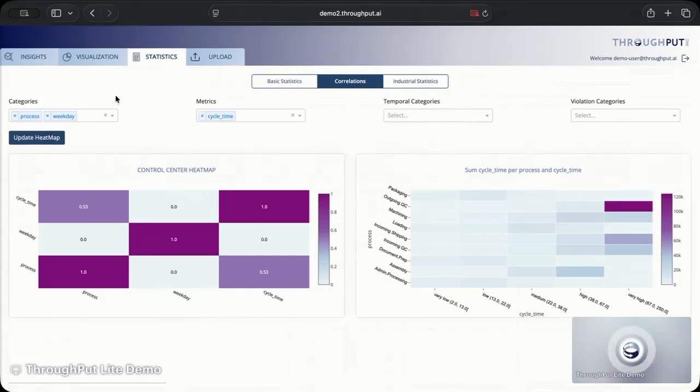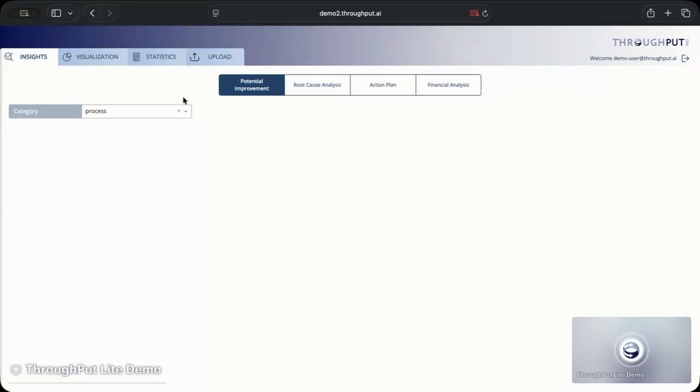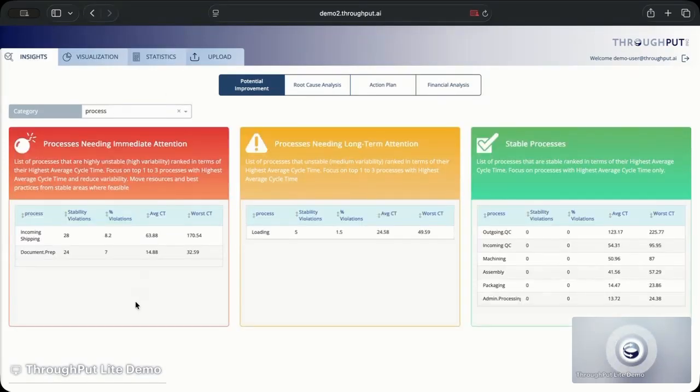Now, none of this actually gives you a lot of insights in terms of what sort of actions to do. So we would suggest you get started with the Insights tab. What you will see here is all your different processes laid out by their cycle times, and we have bucketed very nicely in red, yellow, green, where you need to focus. In red is where you have the most variability in terms of incoming shipping and document prep for this example. In yellow is processes that need long-term attention, for example, for loading. And the green would be the stable cycle time processes.